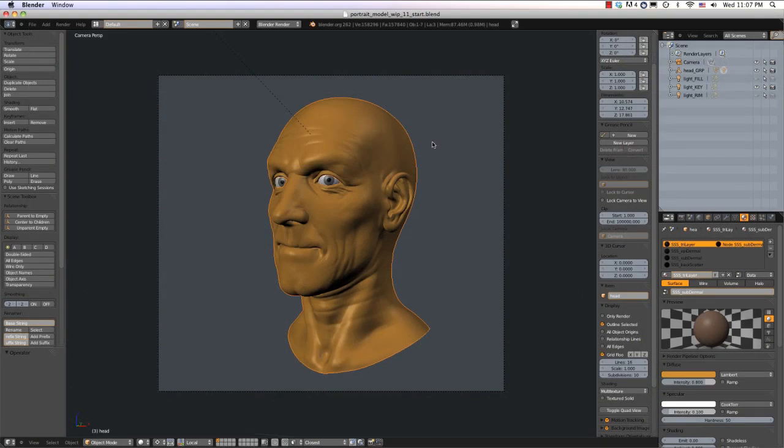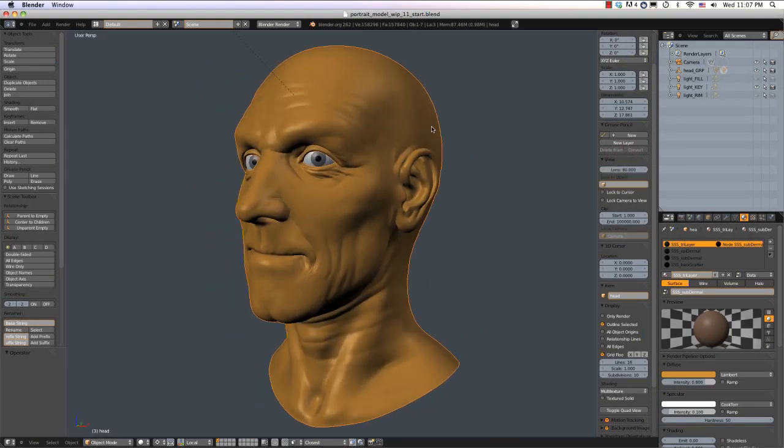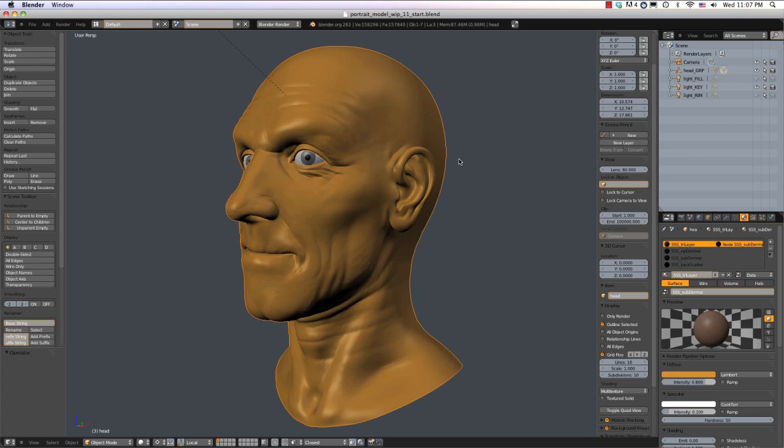So here in Blender we have the file from the last tutorial where we've created our triple layer subsurface shader, and right now there are no textures plugged in, it's just the RGB values that we have decided we like.